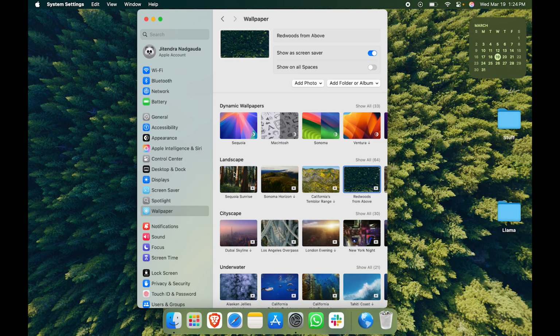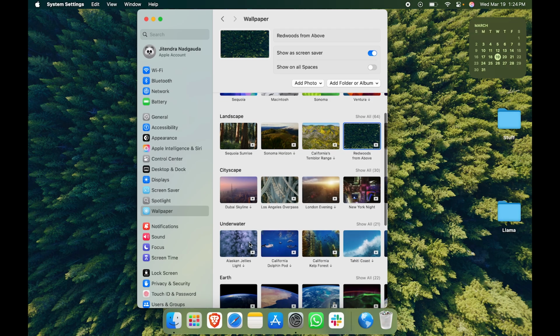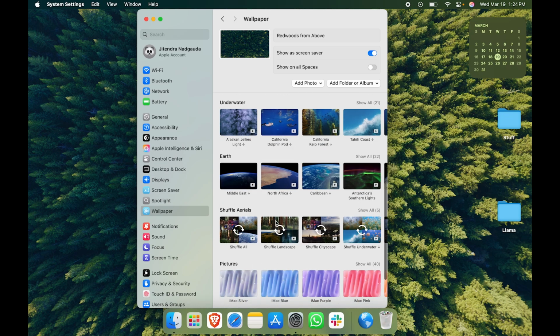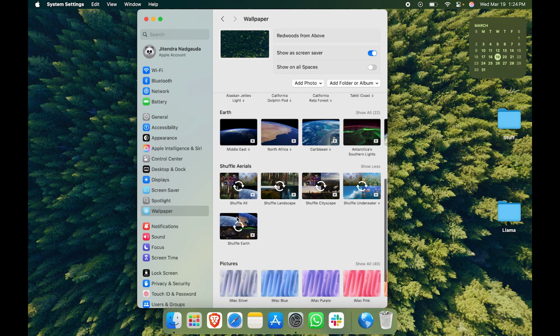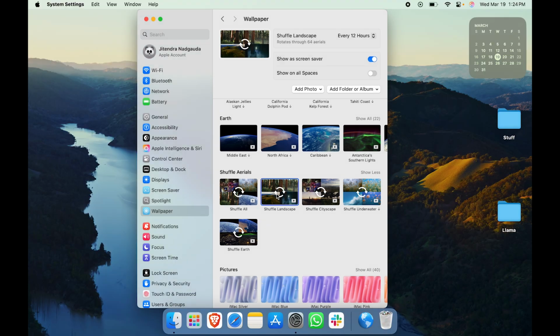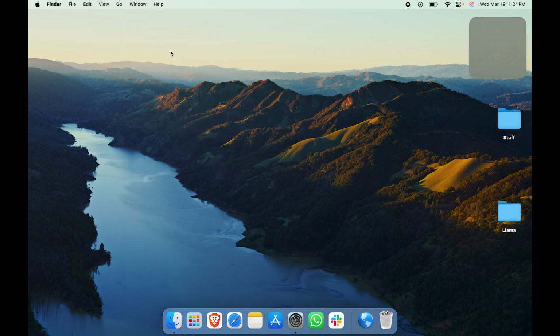If you don't want dynamic wallpaper, we have landscapes, cityscapes, underwater, earth, and well, basically you name it and you have it. You can also have it be on shuffle. So we can go to show all, and here you can see we have show landscape, cityscapes, underwater, and earth. So I'll put it on landscape, and here you can see it has instantaneously changed. So that is great. So now you don't get bored.